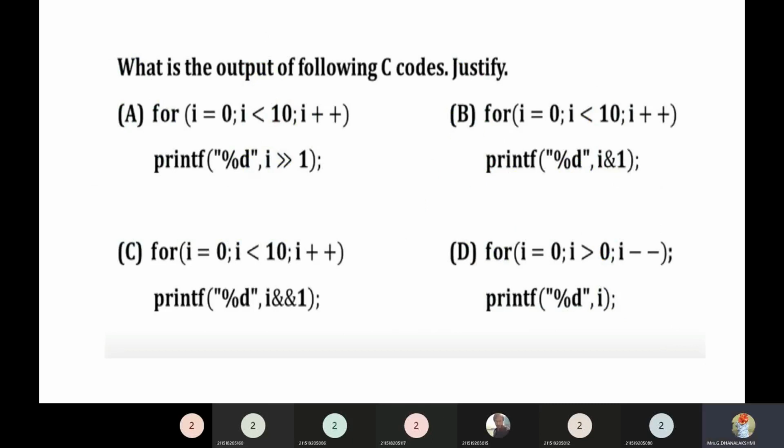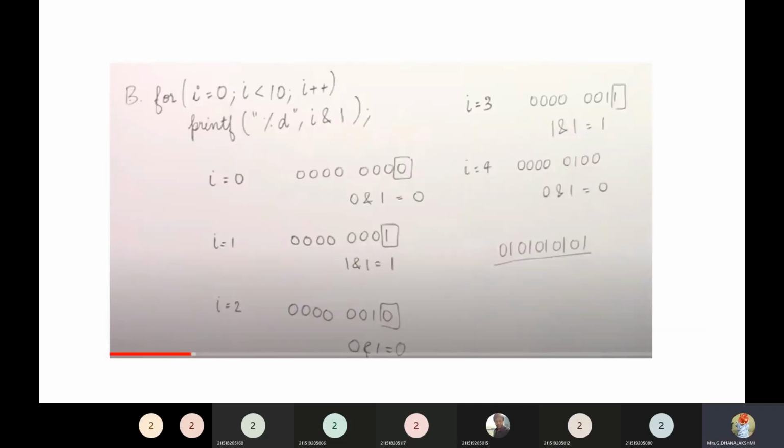Okay, so here are given some codes. What will be the output? Here I have taken one simple example, a bit problem. Here you see the for loop: for i equal to 0, i less than 10, i increment, then printf of %d, i & 1. Actually, i & 1 is nothing but a binary operation we are going to perform.